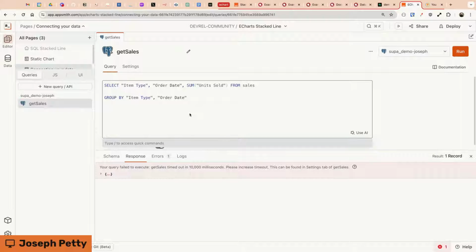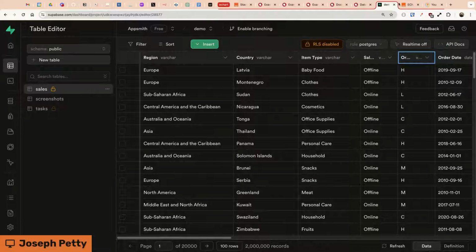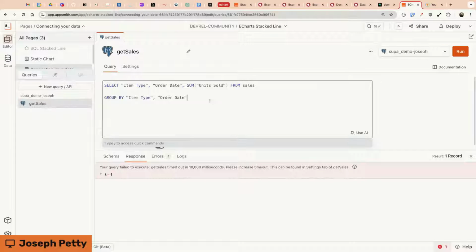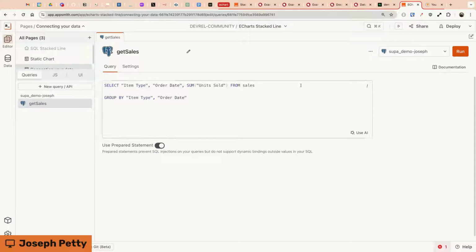Is that the right column name? Okay, it timed out on me. Let's look at it. It is order date. Maybe increasing the timeout just a little bit for testing. Yeah, Settings. I was using a higher timeout last time, but I don't think it needs too much more. Let's try it one more time.